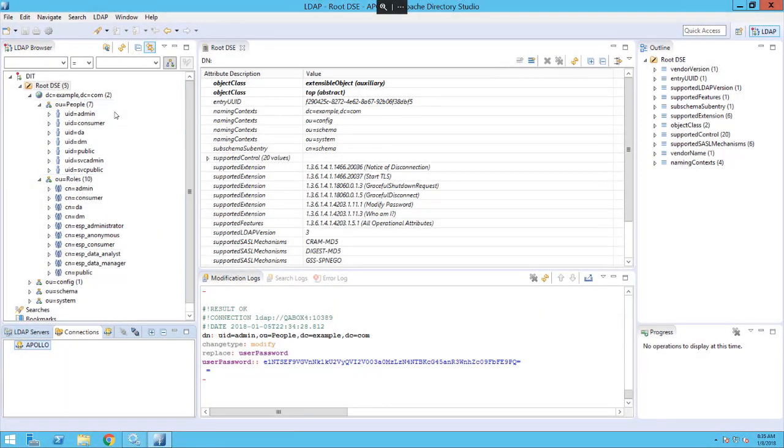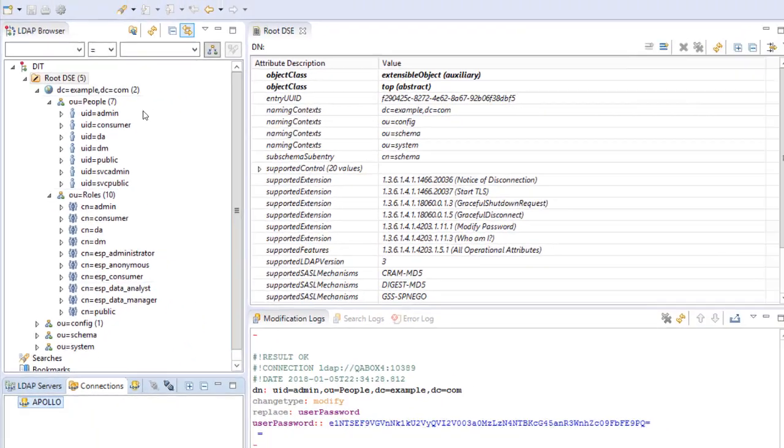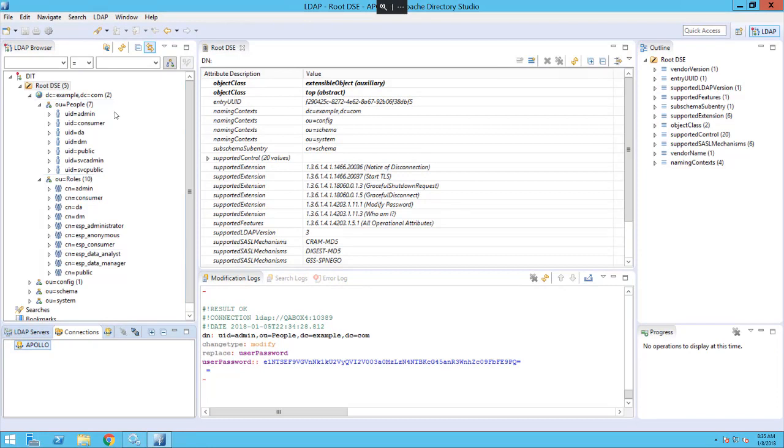Looking at the Apache Directory Studio, we can see where the Apollo users and roles are now being managed. This capability allows IT administrators the ability to control Apollo security principals outside of the Apollo environment.